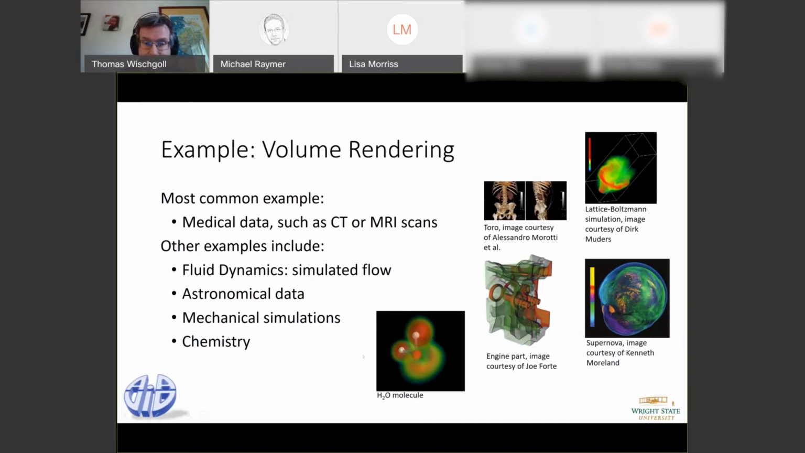So you can see a water molecule, the rendering here, essentially the field representation. So you can use a volume rendering for that. You can scan your engine, similar to what a hospital scanner would do, for an engine part or the whole engine if you want to.